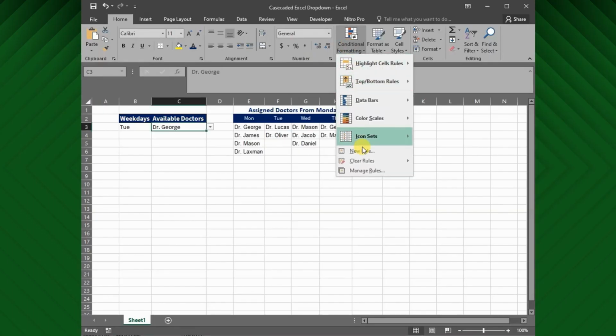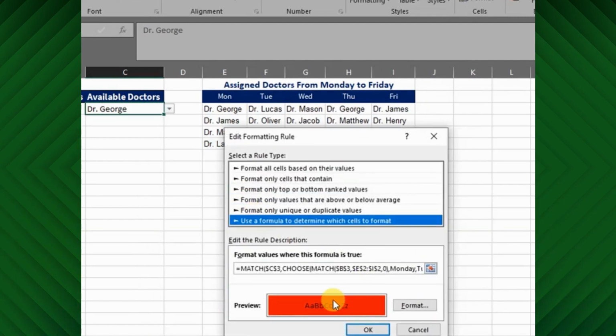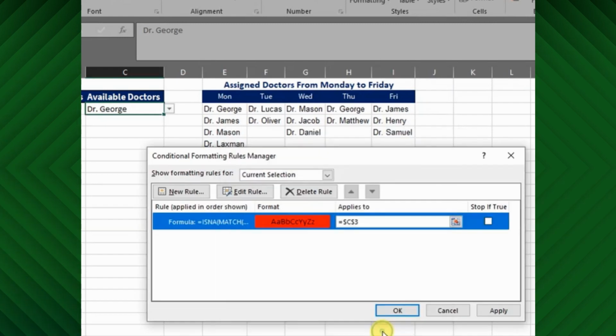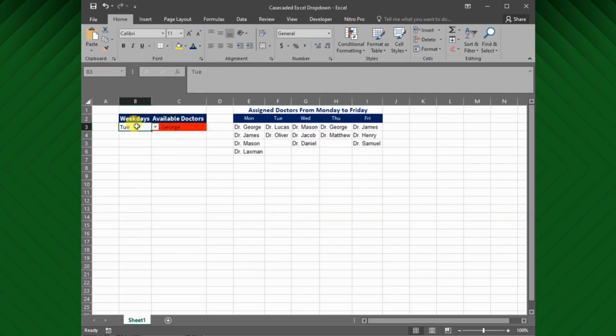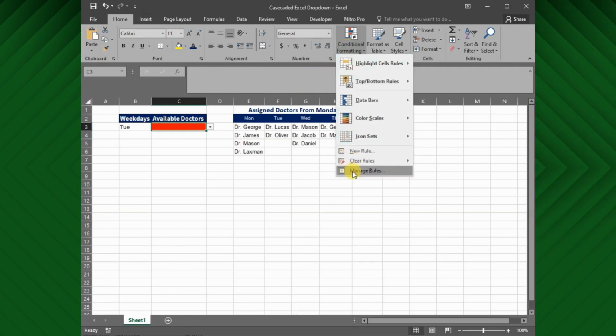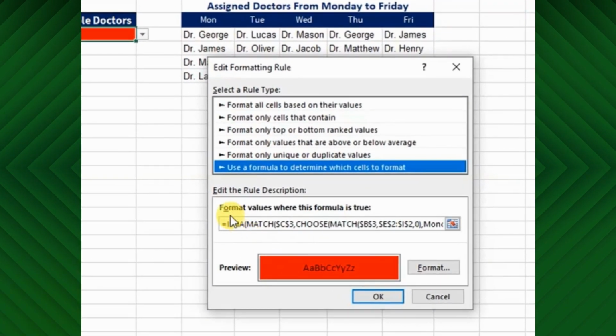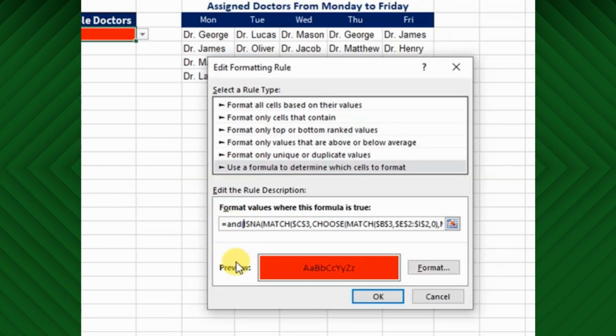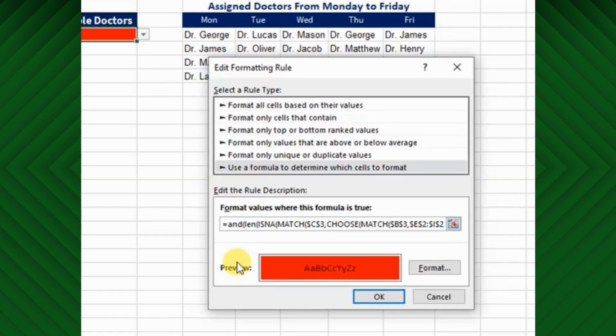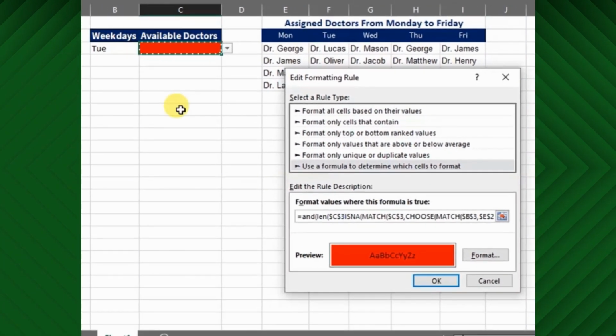Go to conditional formatting and edit the formula by clicking Manage Rules, select the conditional format and click Edit Rule. Now just add the ISNA function and hit OK. Now you can see the format has been changed. But, even if I delete the doctor's name, the red color still exists, so I will adjust the formula again by adding the AND function to consider the blank cells as well. So I will just add AND, open bracket, then LEN, C3, close bracket, comma, then complete the entire formula by adding a close bracket at the end.